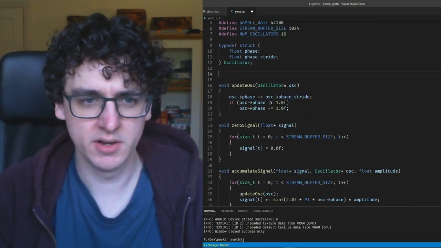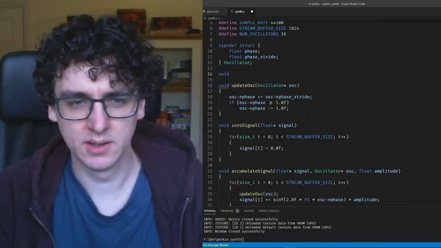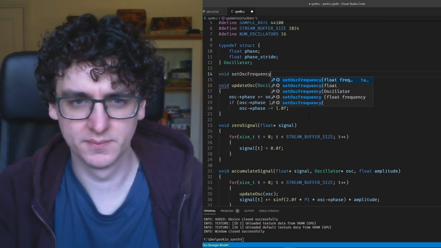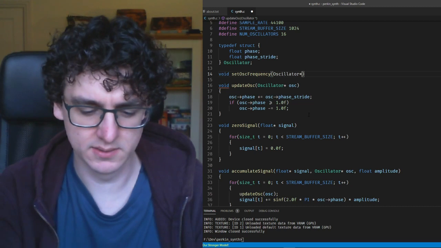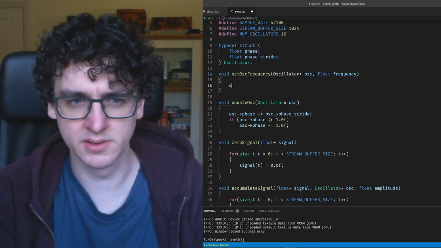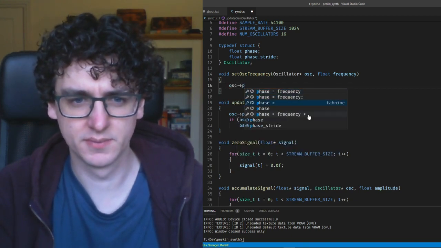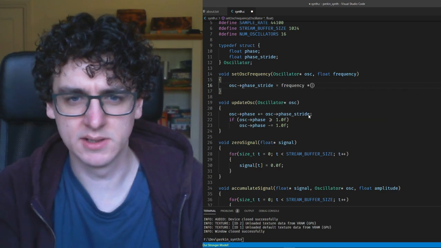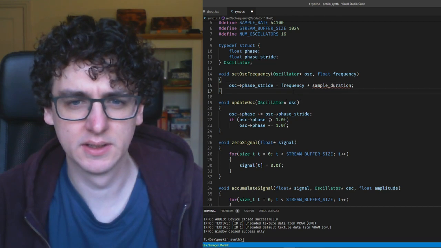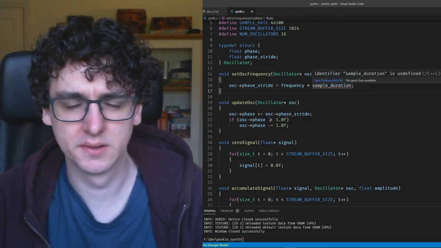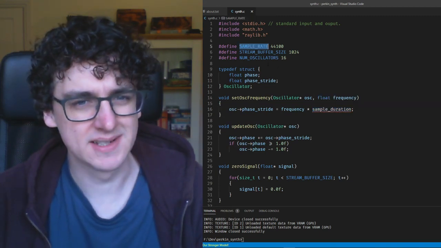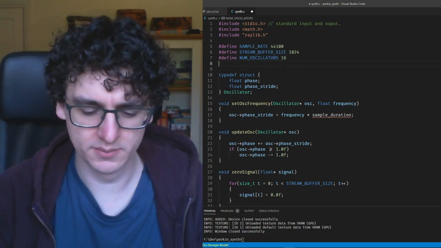All right, I'm going to create a new function called void set OSC frequency, taking an oscillator and frequency, and all that does is set OSC phase stride equals frequency times sample duration. We need to take in the sample duration. Seeing as we've got a fixed sample rate, we can define that.